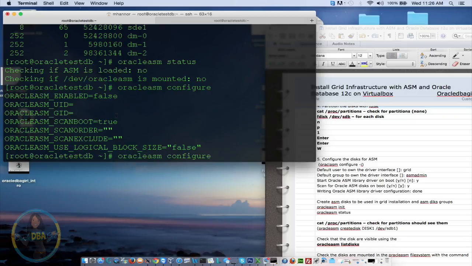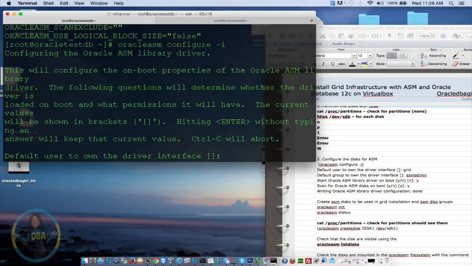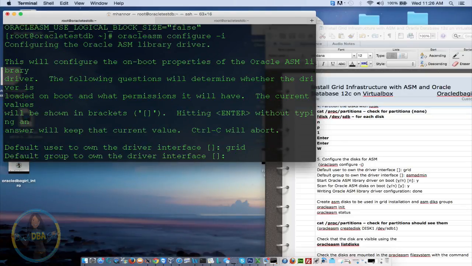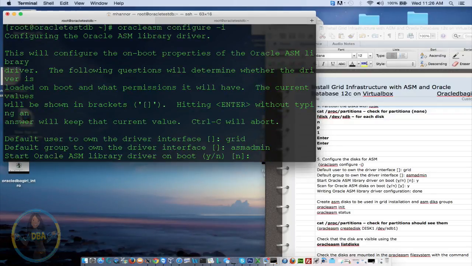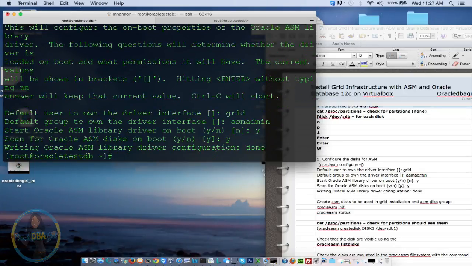So if we do oracleasm configure -i, then it asks us, this will configure the on-boot properties of the Oracle ASM library driver. The following questions will determine whether the driver is loaded on boot and what permissions it will have. The current value will be shown in brackets. Hitting enter without typing an answer will keep the current value. Control-C will abort. So the default user, we want to do grid. Okay, for the default group, we want to do asmadmin. Then we're going to do yes here, and that's it.